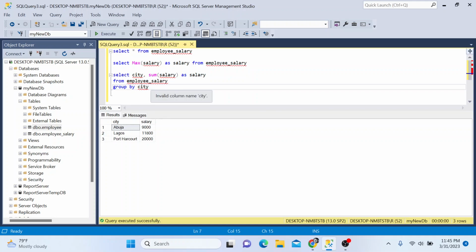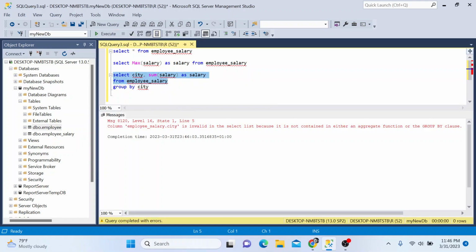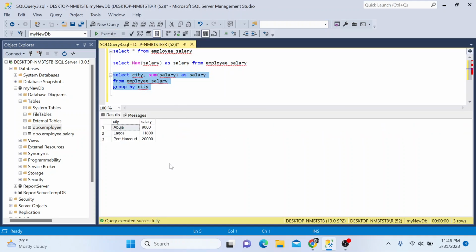So it is used to group, and mind you, it works alongside an aggregate function. If we decide to run the script without the group by, it will give us an error. That is because the function works with an aggregate function, as you can see in the output here.